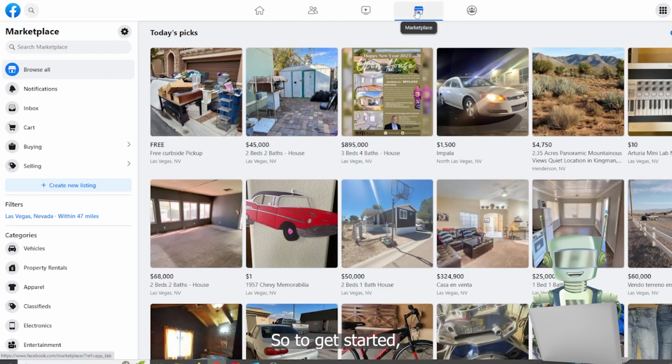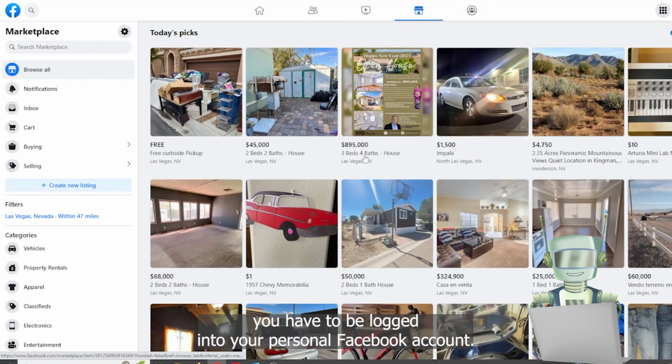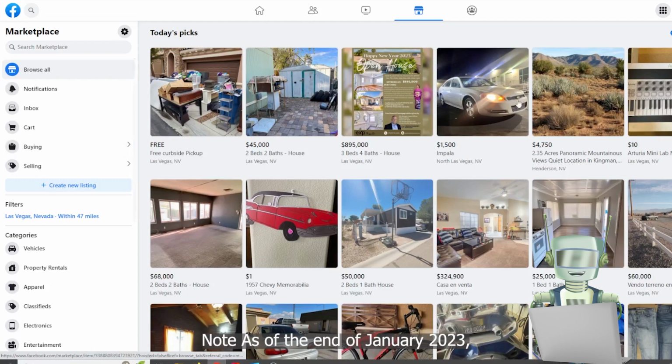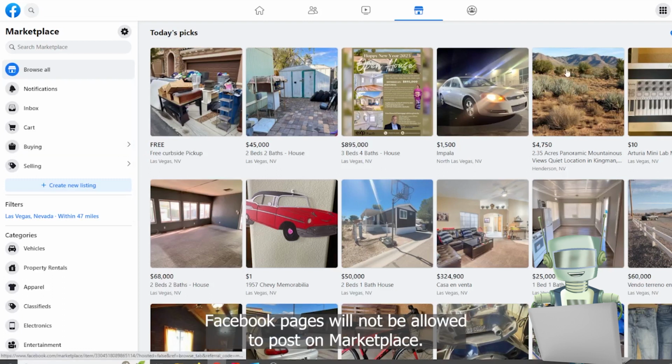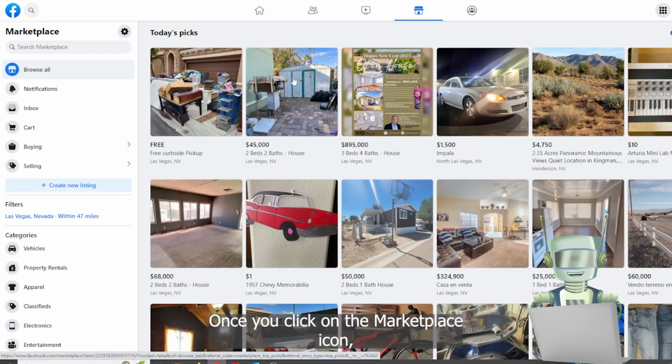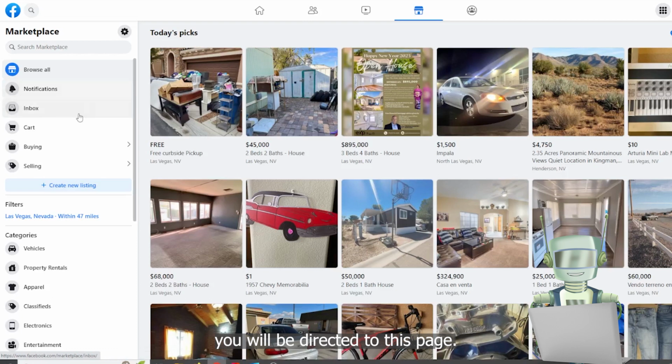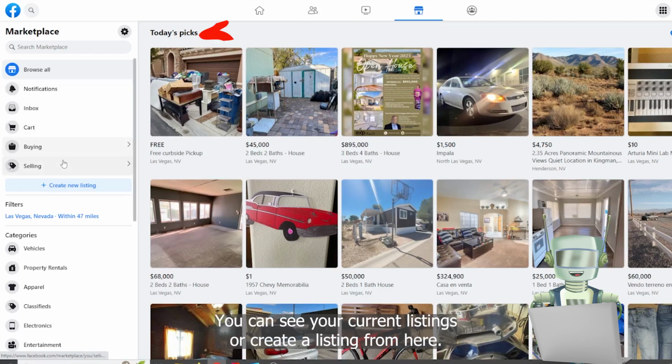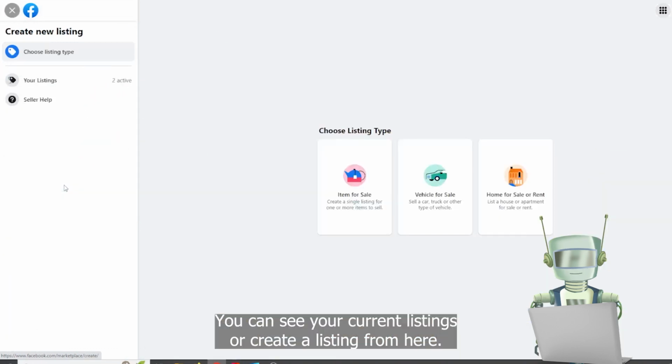So, to get started, you have to be logged in to your personal Facebook account. Note, as of the end of January 2023, Facebook pages will not be allowed to post on Marketplace. Once you click on the Marketplace icon, you will be directed to this page. You can see your current listings or create a listing from here.